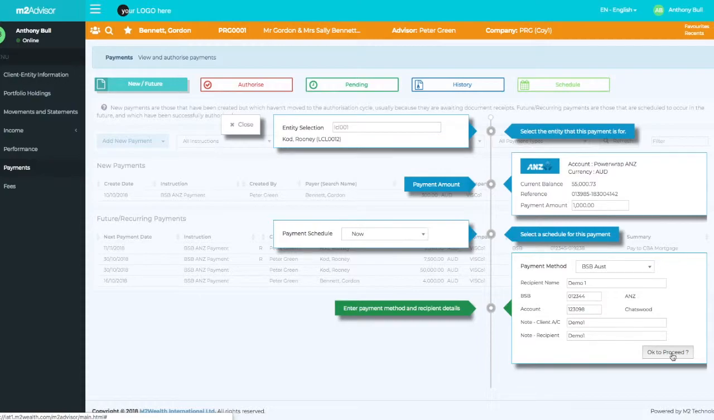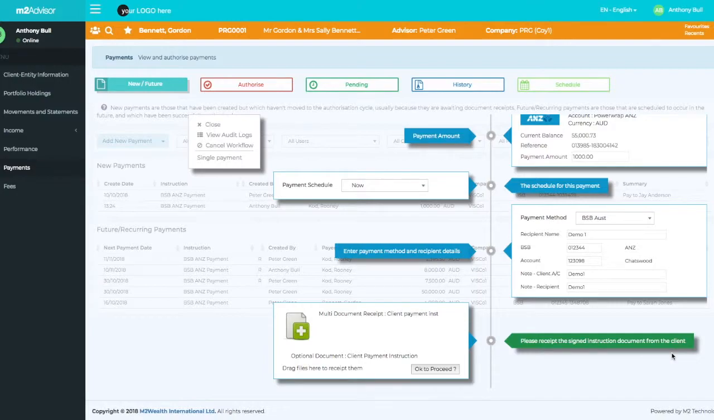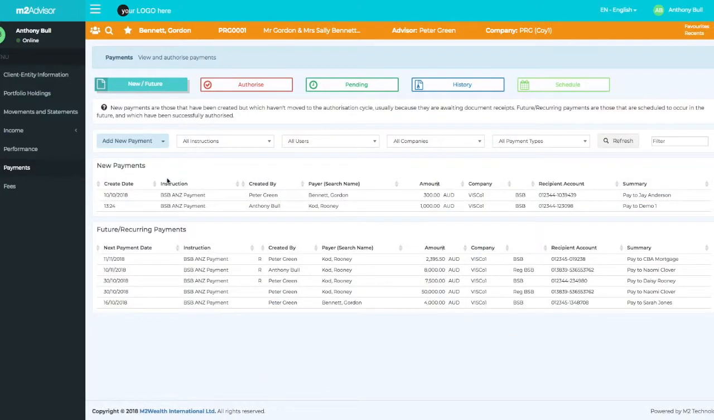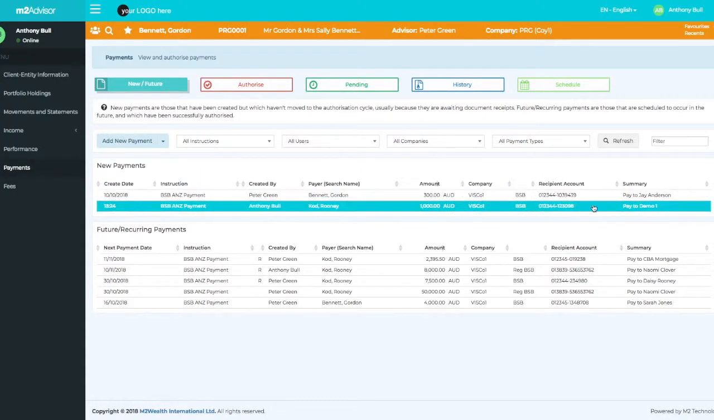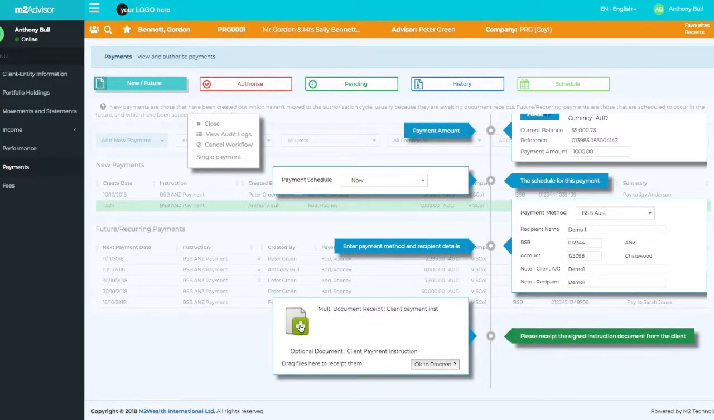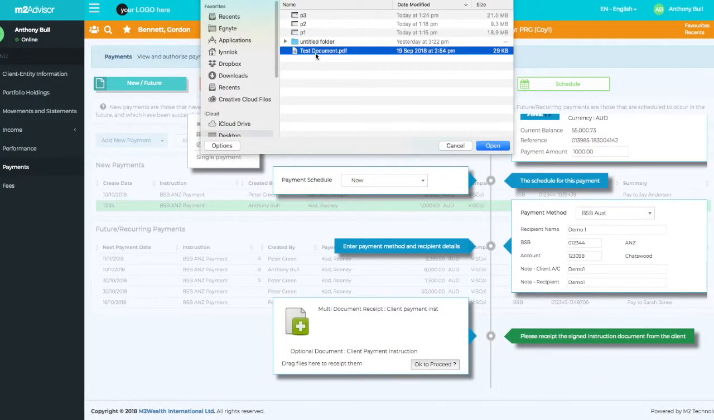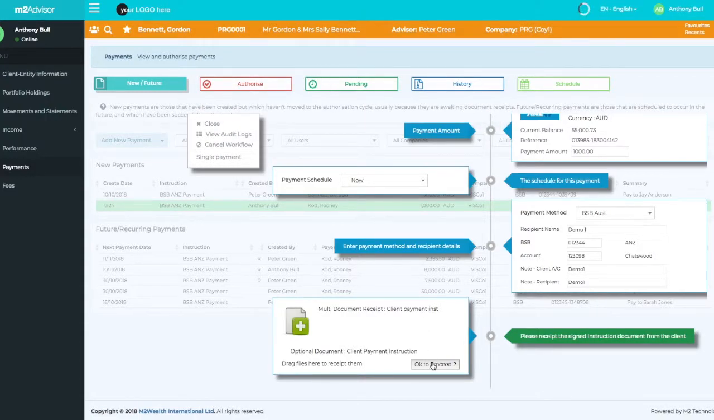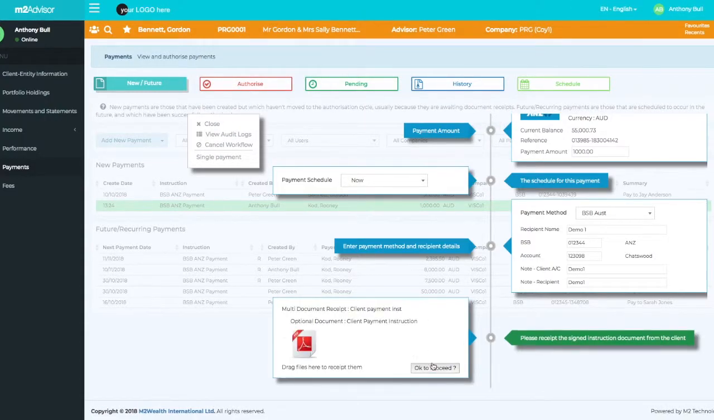One important point to note: for recurring and future payment only, after this step, it will be sent to the authorizer immediately. I can exit, and you can see it is saved on the New Future view under New Payments. To continue, I can select the payment and continue where I have left off. To upload a document, simply drag and drop or select to upload. Click OK to proceed, and the instruction will be sent to the authorizer.